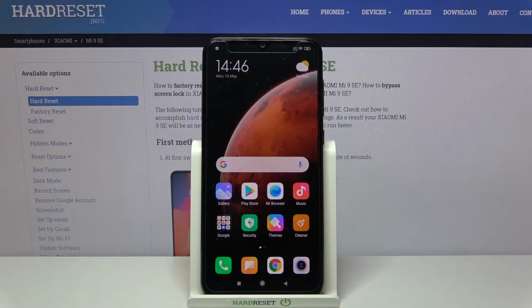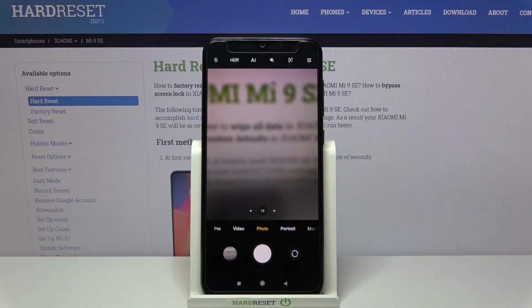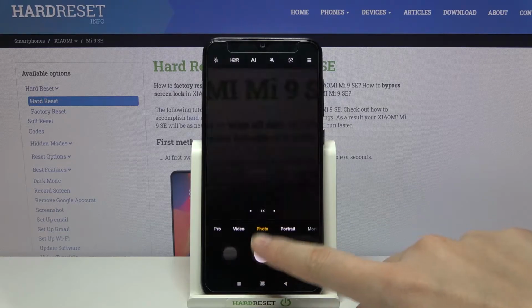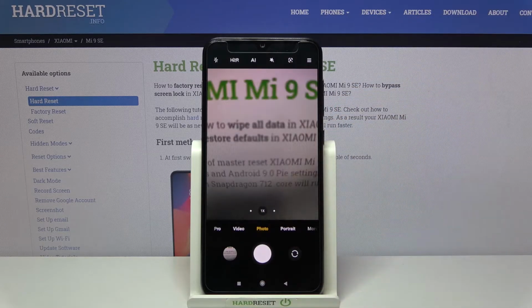Welcome, here I've got Xiaomi Mi 9 SE and I'm gonna show you how to turn on and off the camera shooter sound at this device. So at first we have to tap on the camera button to open it, and for now we are in the standard photo mode. Let me take a picture.